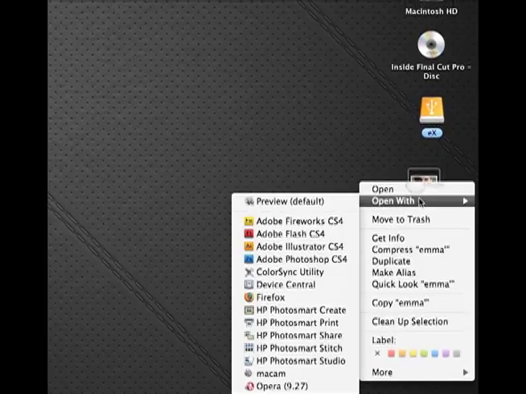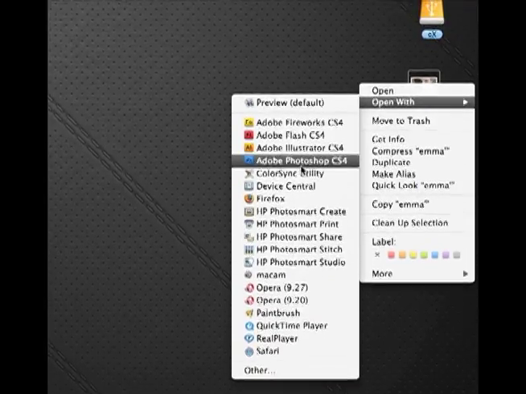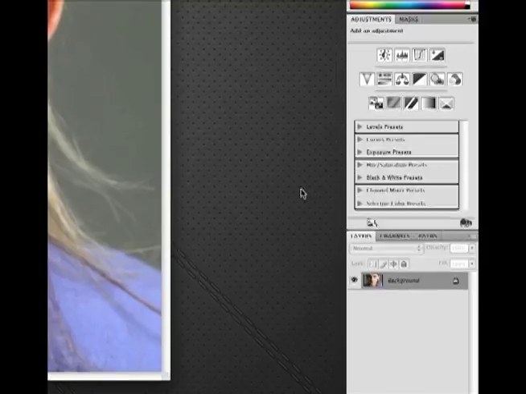Just take your picture, whatever you want. I chose Emma Watson just because I saw it and it was a big face-up picture. And go ahead and open it up.